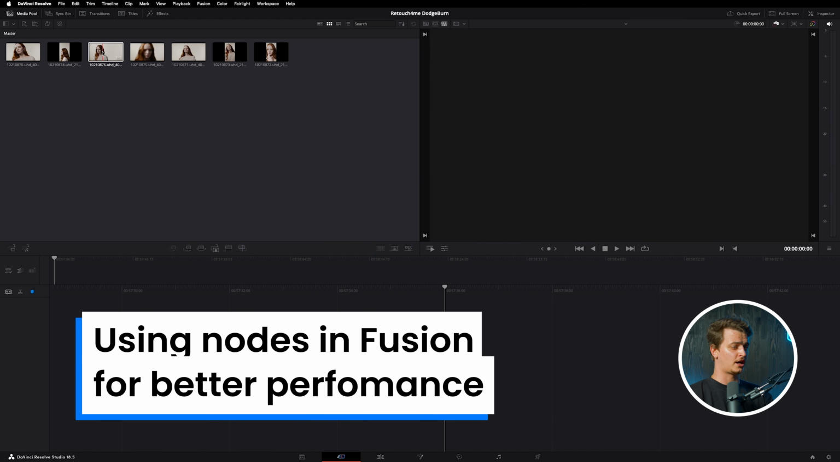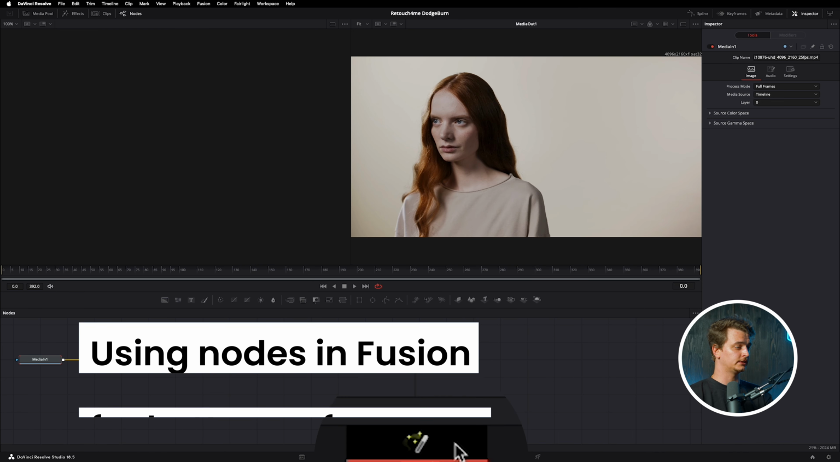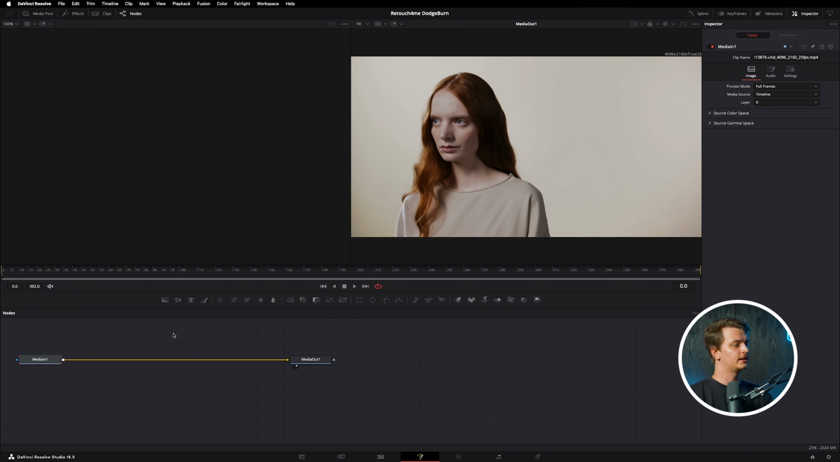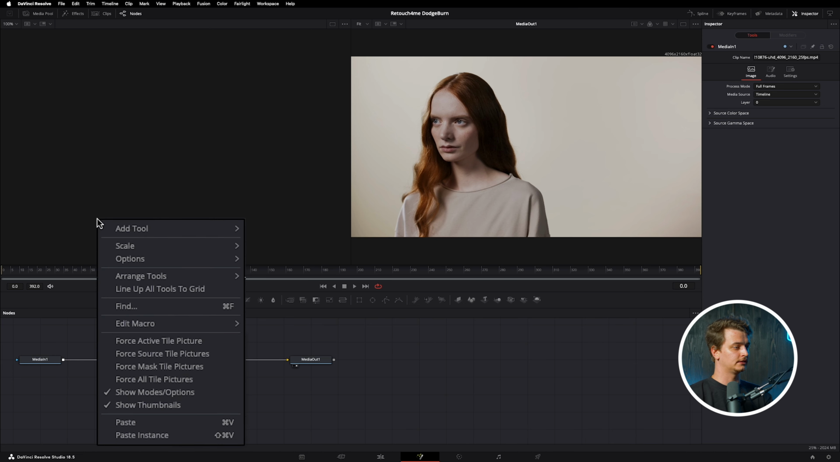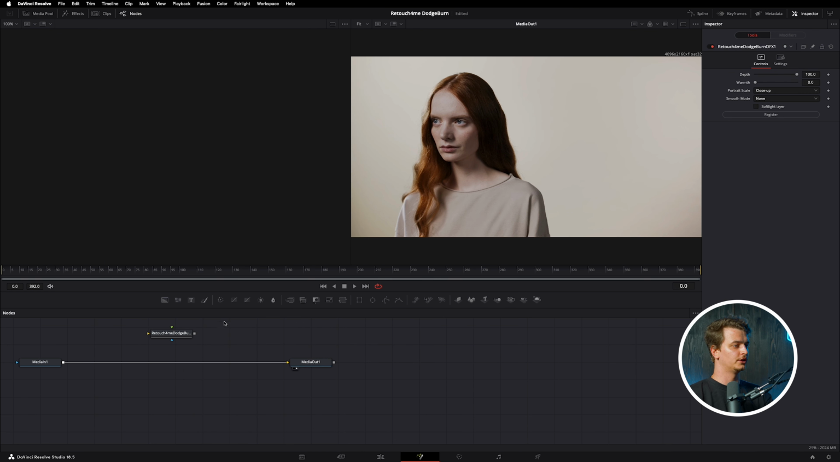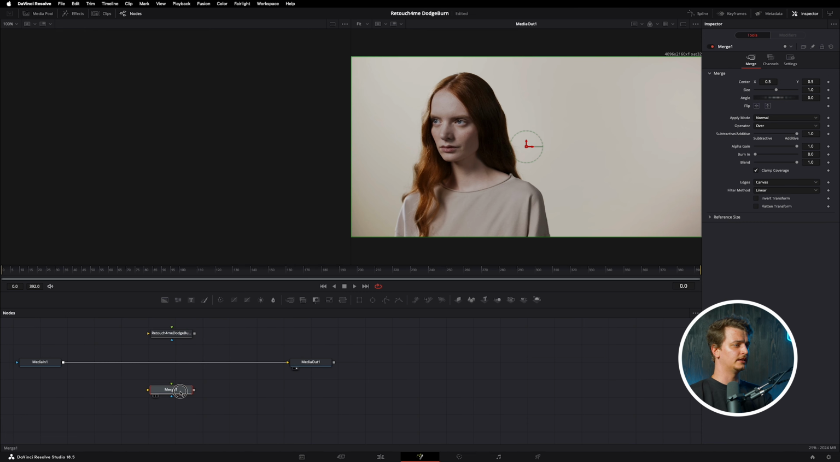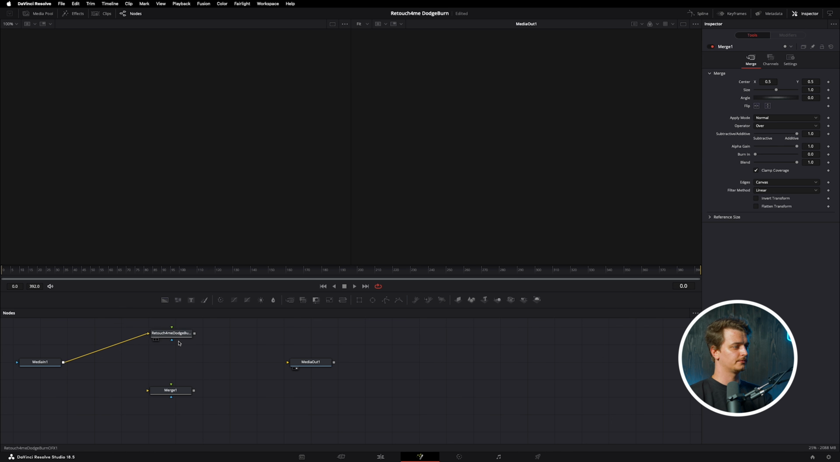If working with the plugin is hard for your computer, then with the Fusion mode, you can operate only with Retouch4me. To do this, right-click in the node area and select Add Tool, Retouch4me OFX, Retouch4me Dodge&Burn OFX. Now, add the merge node from the panel above. Our task here is to split the input image into two nodes, Retouch4me Dodge&Burn OFX and Merge. Then, output the image from the plugin to the merge, and then from merge to the output image.